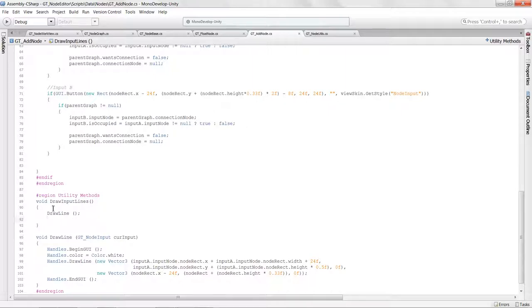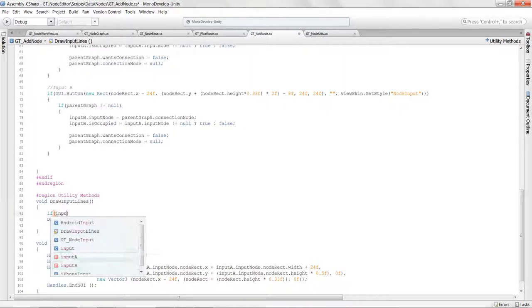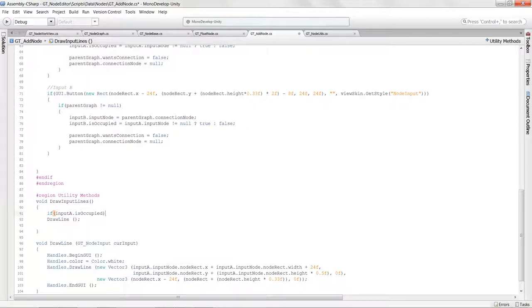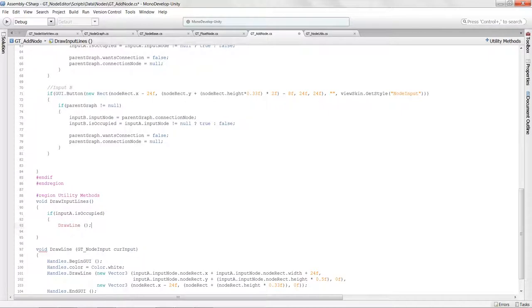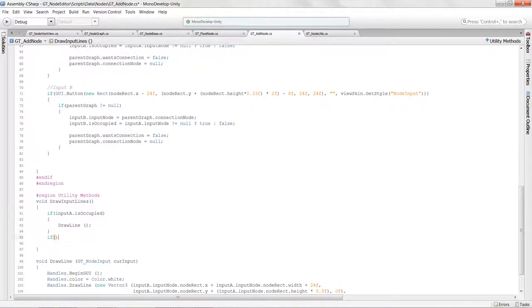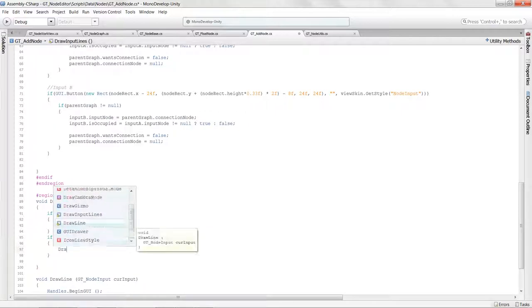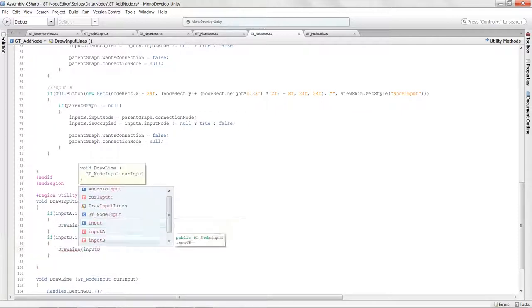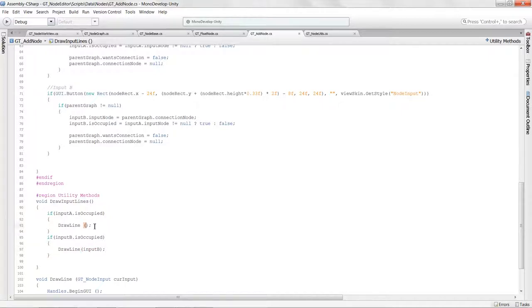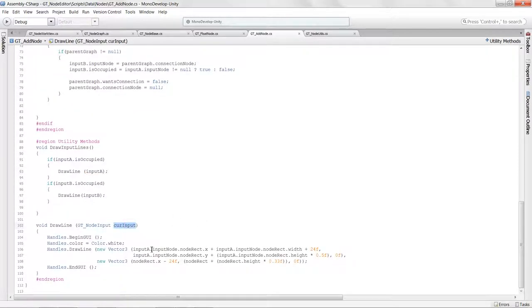And so we'll say if input A dot is occupied, then we'll draw a line to input A. And we'll do the same thing for input B. So if input B dot is occupied, we'll draw a line to input B. So now all I have to do is replace these guys here. Like so. And that should be good to go.